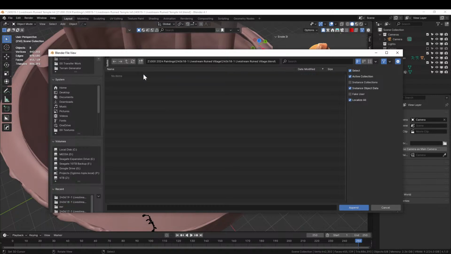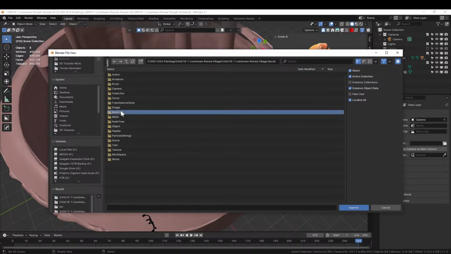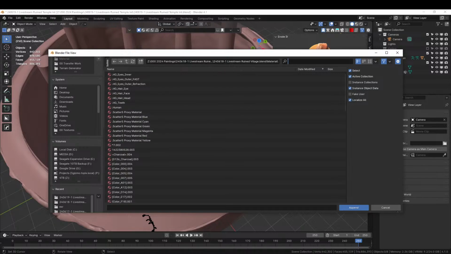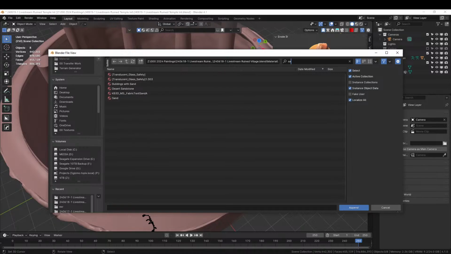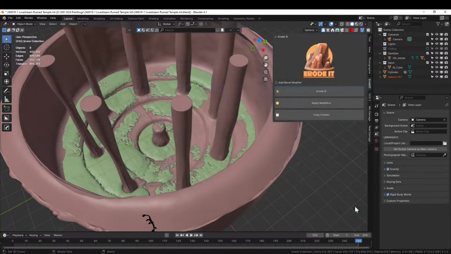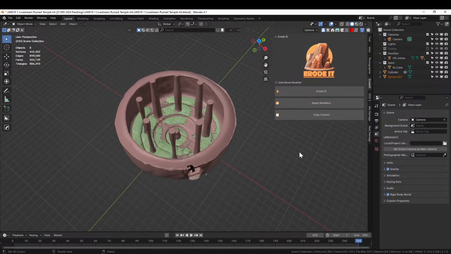18, ruined village. Yes. Material, sure. Desert sandstone. Or buildings with sand. Which way do we want to go? Rock or building with sand? Let's try getting them both. We'll see which we prefer. And we're going to have to edit them, I think, because we don't have that sphere anymore. So I have to repoint it to a new sphere.